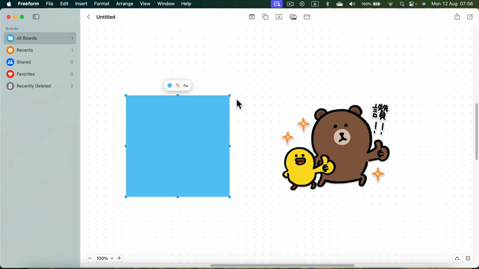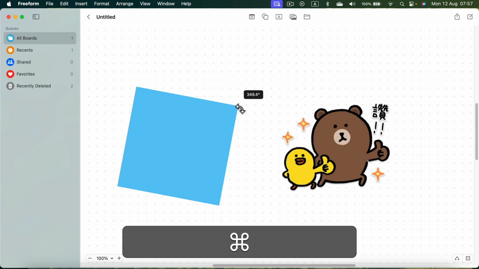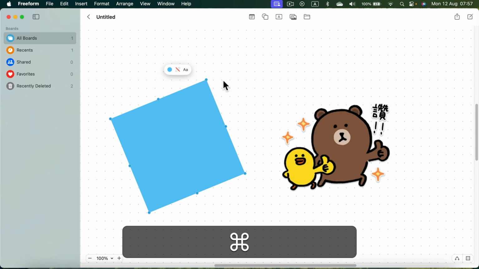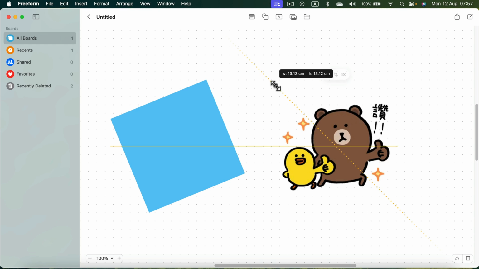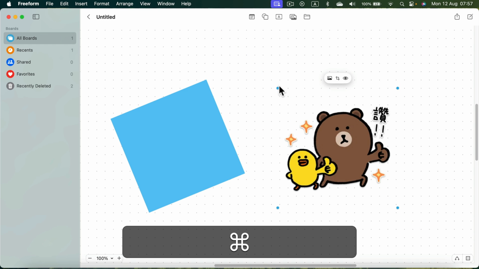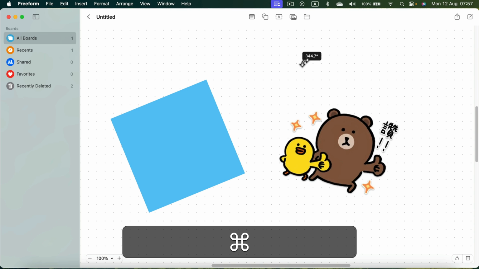For rotation, please press and hold Command. So that's Command on your keyboard. And now with the Command down, you can rotate instead of scaling. So you will need to press and hold Command on the keyboard. Take a look. By default, we're scaling the object. But when you press Command, you will see the rotation indicator.